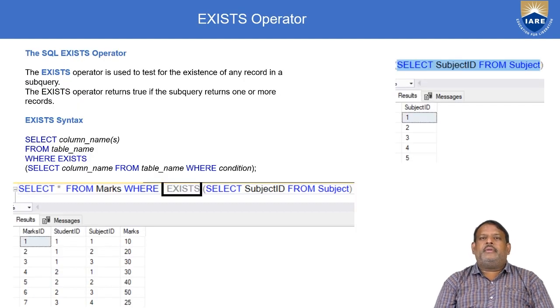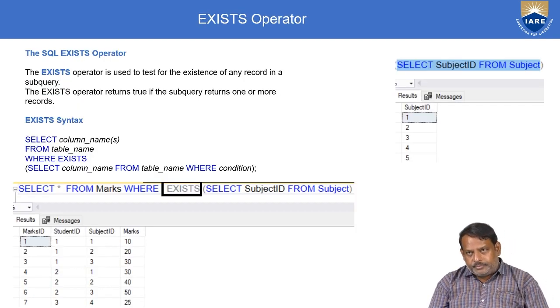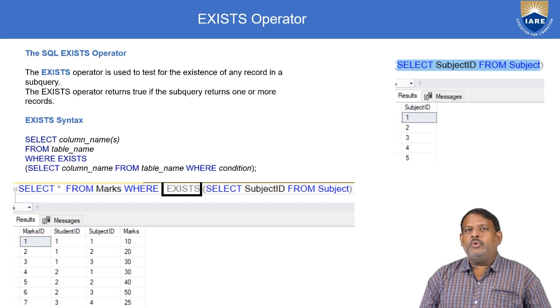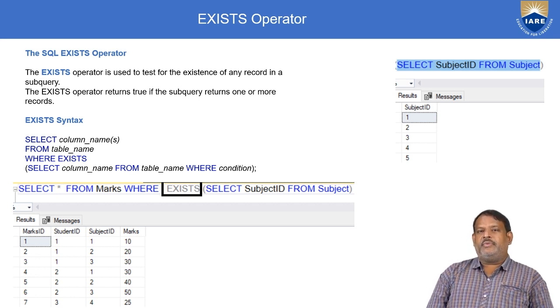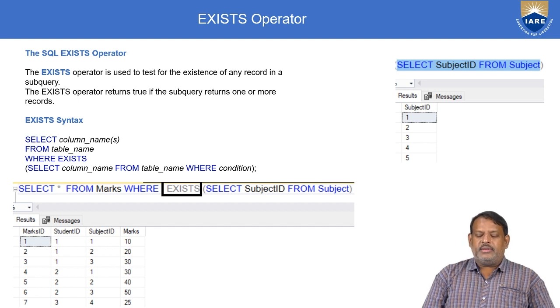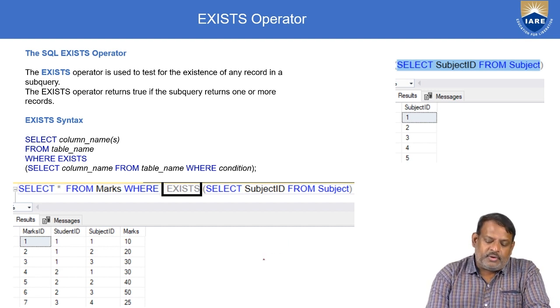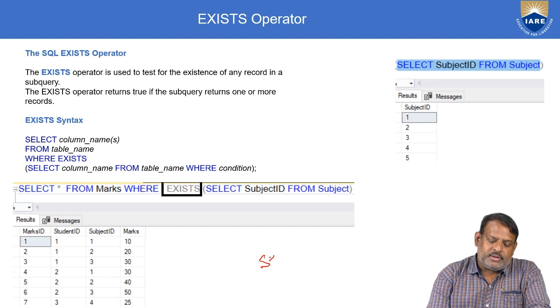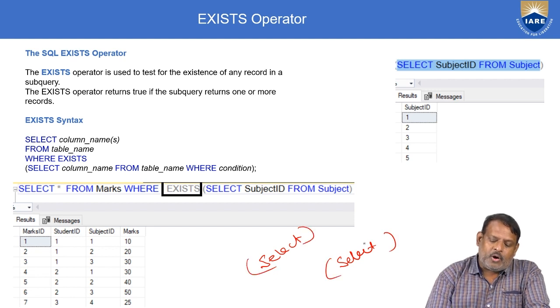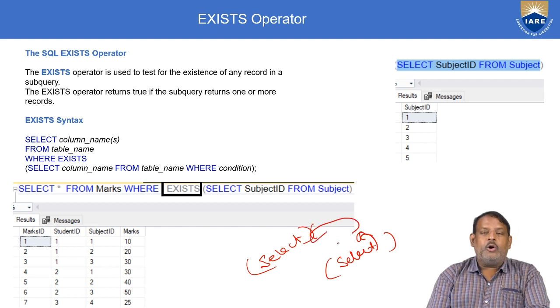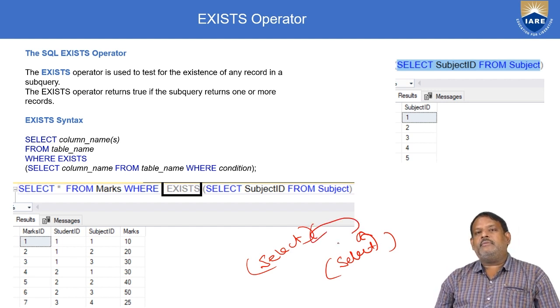Now the exist operator. The exist operator is used to test for the existence of any records in a subquery. What is a subquery? There are 2 select statements. This is the first select statement, this is the second select statement. This is query 1, this is query 2. The output of the second select statement is passed to the main query.